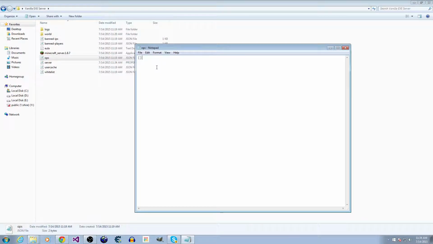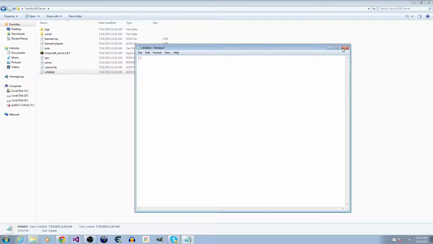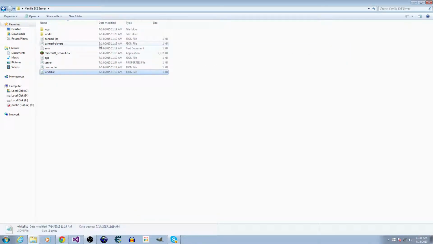This is all JSON information. When you actually opt someone, it used to be where you could just type in their name. Now it's not as simple. It's all formatted in JSON. So when you put anyone in here, you have to put it in through JSON. So I just recommend using the server feature itself to actually do all this.